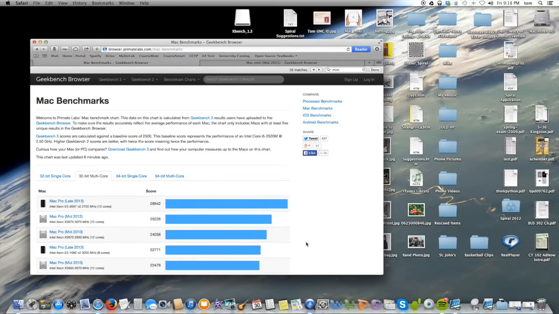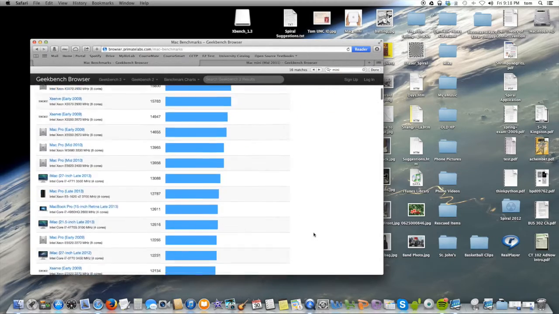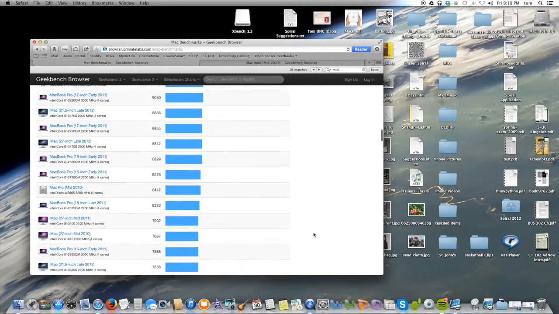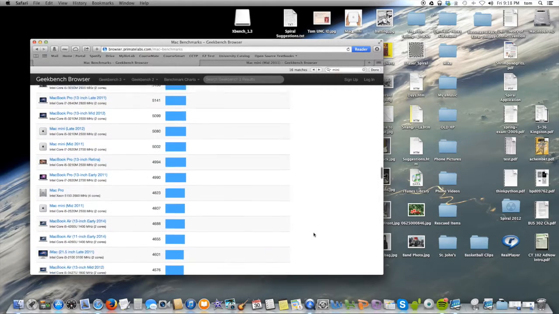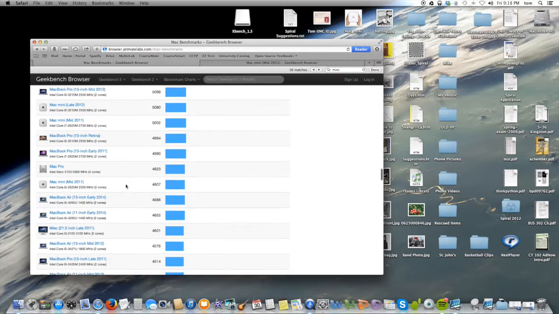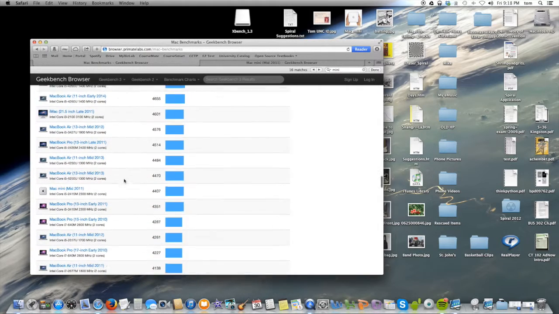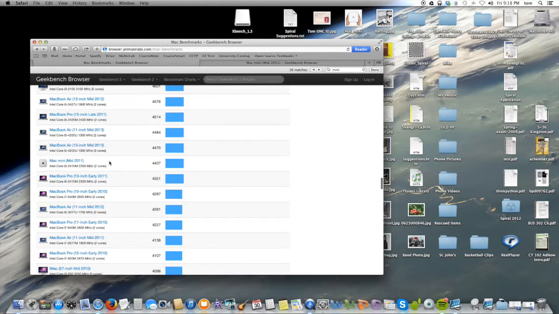So yes, there are machines out there that will leave me in the dust, and that's fine. Okay, so if I do a scroll, our score was 3131. Let's find it. Actually, right here, this processor, Mac Mini mid 2011, that's my machine. Same computer, they have a recorded test, an average of 4407.